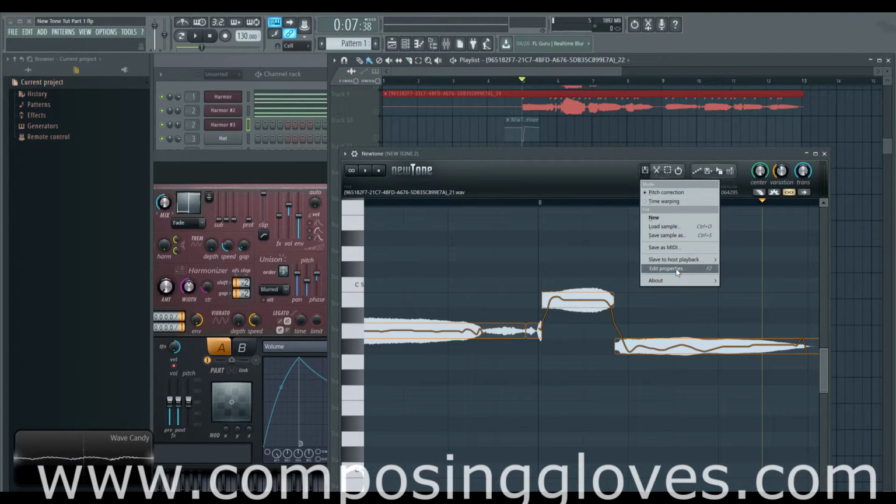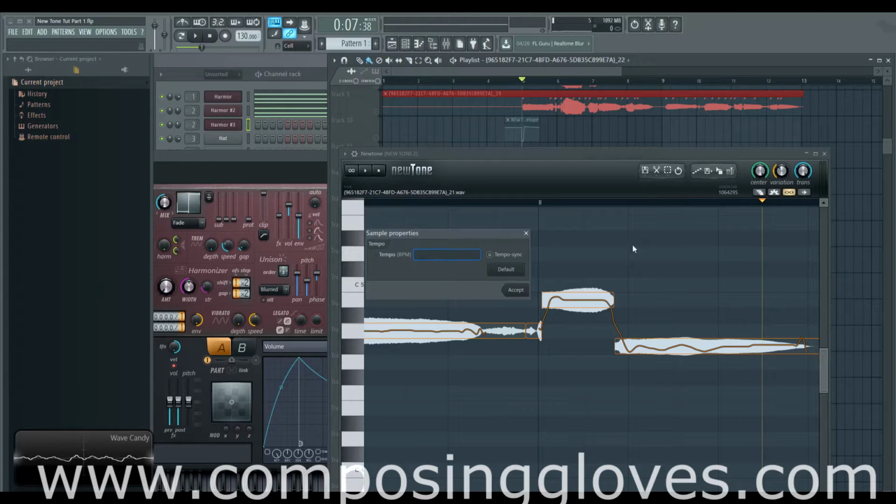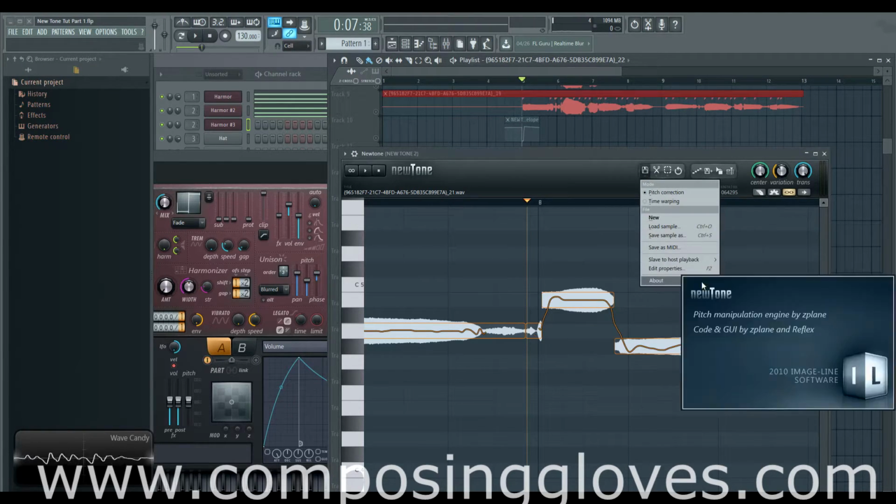Edit properties allows you to enter a BPM for a new tone individually, or you can just hit tempo sync and it will sync up with your tempo. You hit accept to do that. And you have the about. These are the wonderful people responsible for our plugin.